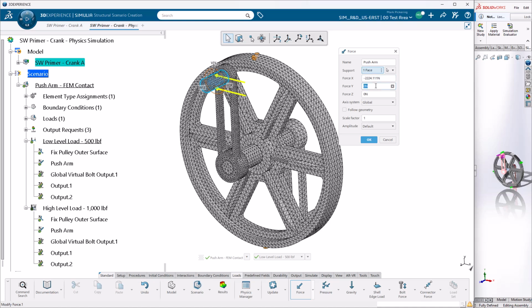So here we enter minus 500 pounds force. However, one aspect here is that we wish to change the load value in the next step. So we could also enter a load value of minus 1 pounds force, i.e. a unit force, then use the scale factor to determine what load actually is applied, 500 in this step.